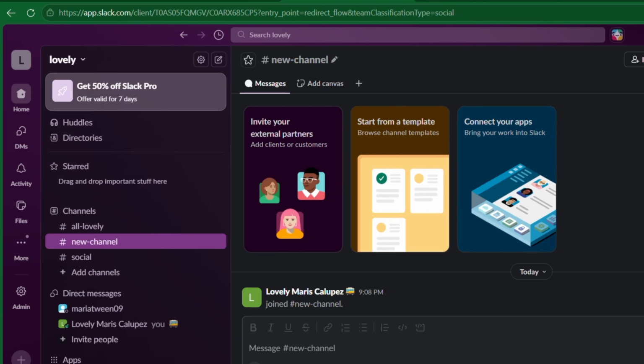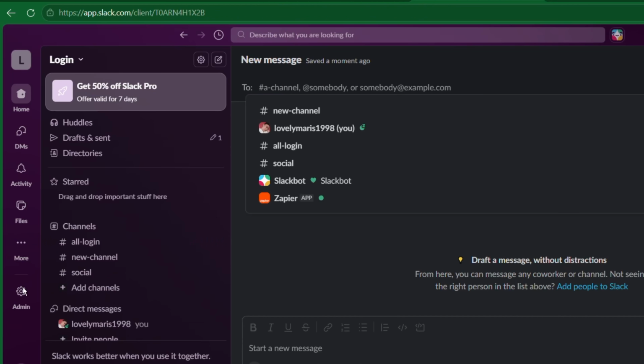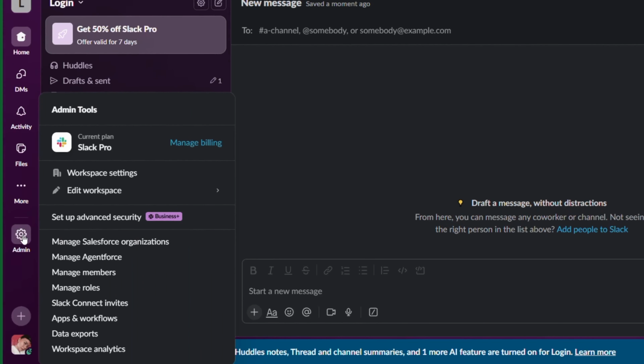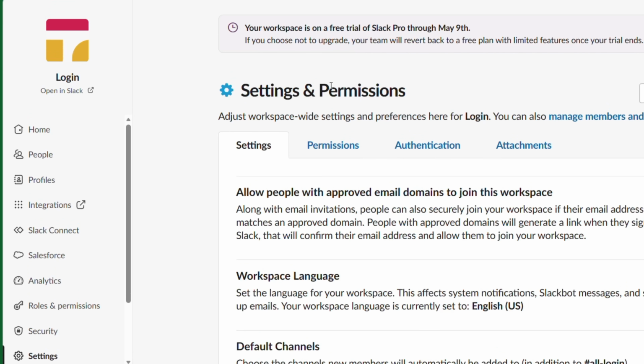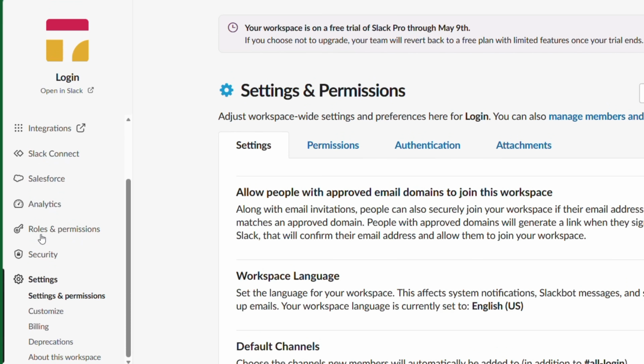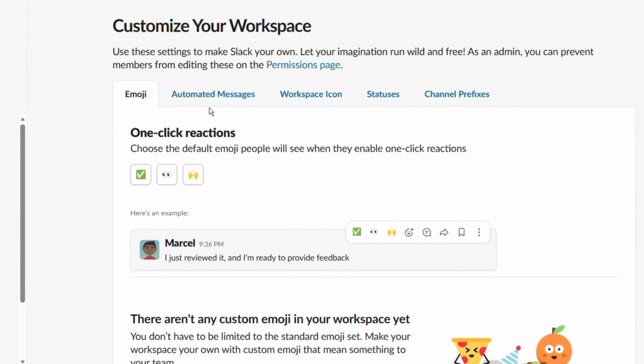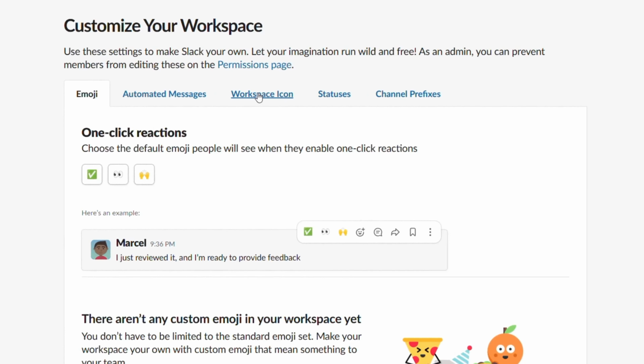Once you're inside your workspace, on the left side, scroll down to admin and tap on it. Now in here, tap on workspace settings. Now on the left side, scroll down and look for customize. Tap on it. And from here, tap on workspace icon.